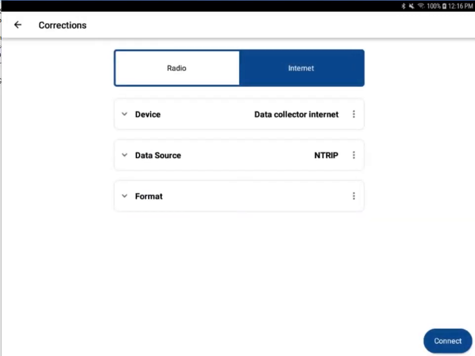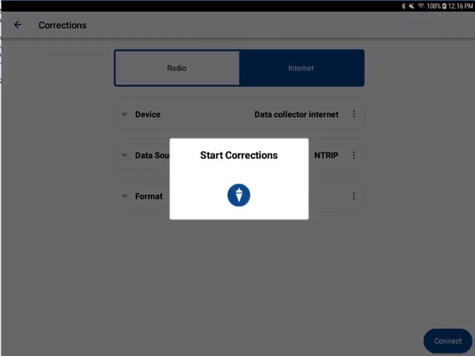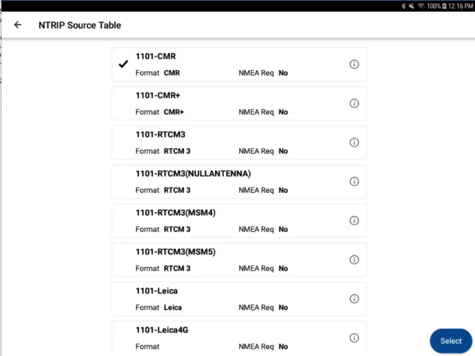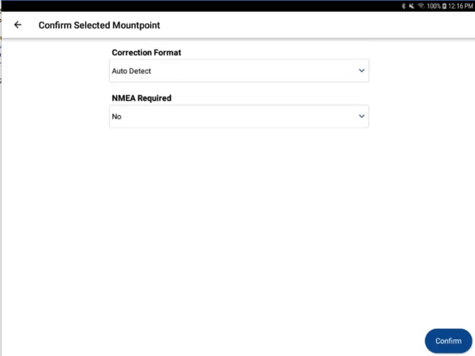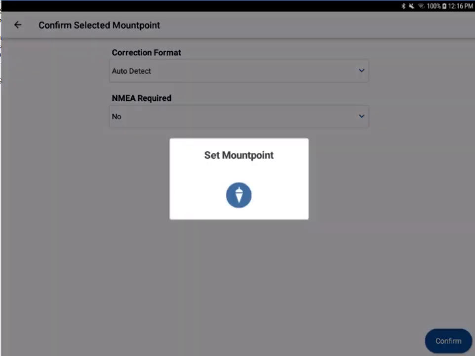Now that we've configured our RTK link, we can connect to it. So we've now sent the command to the rover to connect to the internet and to find the source table. Here's the source table. I can select an appropriate mount point from the list, and it'll start the connection. Here's an option where you can confirm any special needs for this mount point, but in most cases you just hit confirm and it will auto-detect.